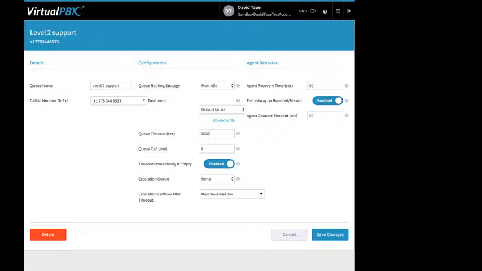Queue timeout measured in seconds. This is how much time an inbound caller can wait on hold while they're in the queue. And then the queue call limit. This is the number of people who can wait on hold. This is on top of connected calls to your staff members, right? So Bob and Mary are both handling a call, then 4 additional people can wait on hold, right? So 6 total calls. Now, timeout immediately if empty. This means if I have no agents logged in, treat any inbound call as if they hit this timeout. The 3,600 seconds.